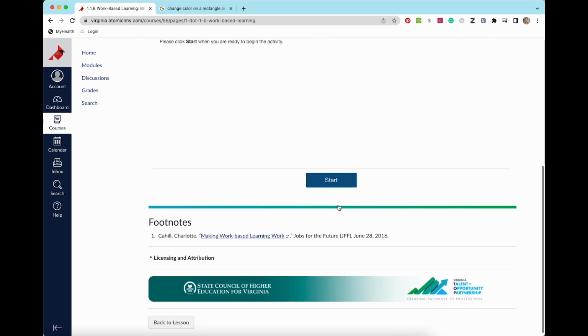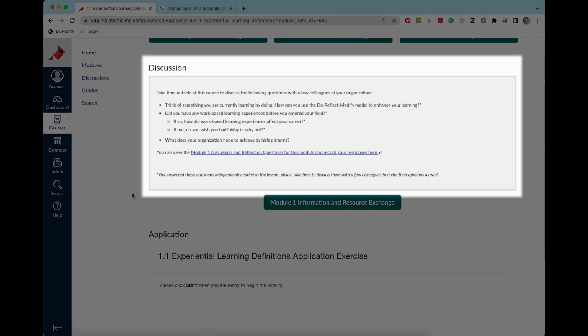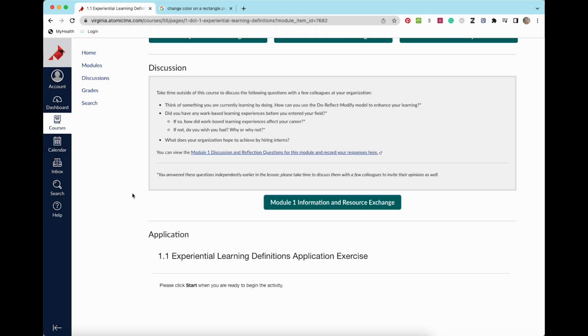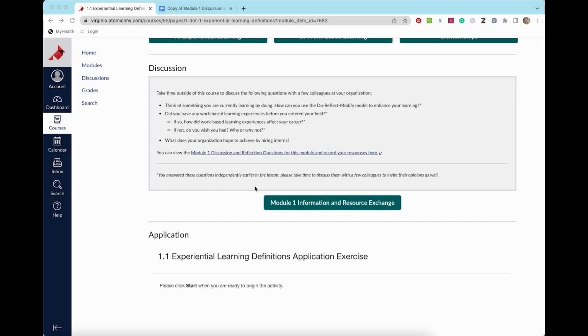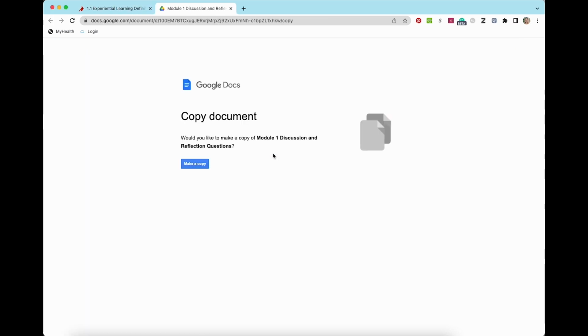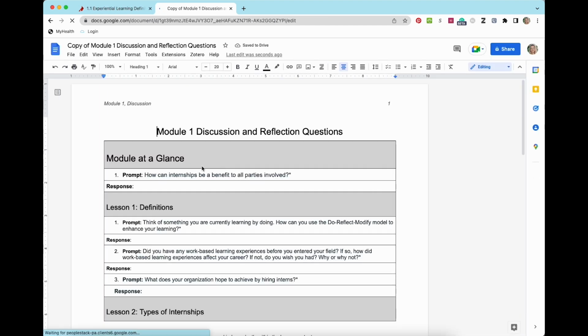After completing the lesson content pages, you will work through the lesson discussion questions listed in the discussion section. You are invited to take some time to discuss the questions listed in the discussion box with a few colleagues at your organization. At the bottom of the discussion section is a link to a Google Doc containing all discussion and reflection questions for the module. This will function as a journal where you can record and save your responses within the Google Doc. When you click on the link, you will be asked if you want to make a copy of the document. Select Make a Copy, and you will be able to edit your own copy of the document in your Google Drive.